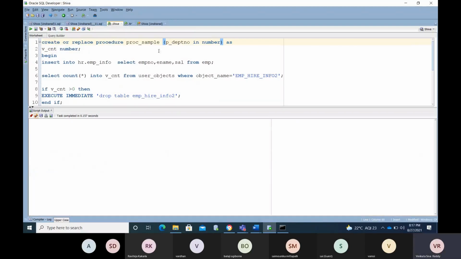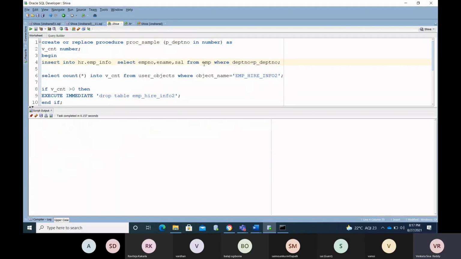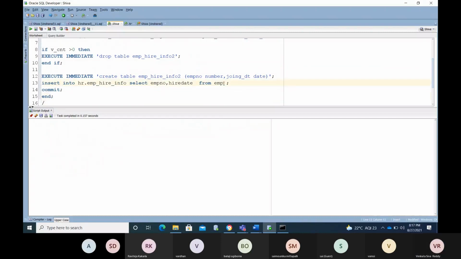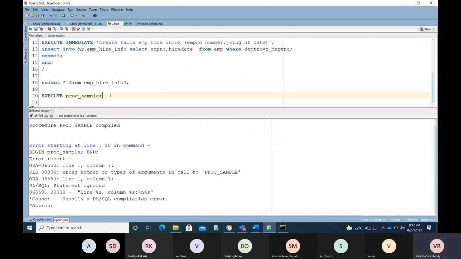See, now the table is created. Now I need to use this parameter, so I need to push the data for the particular department only. Now where DEPT number equals P underscore DEPT. I need to use the same condition in the downside one as well. Now I have compiled it. Okay, see, now I'm running this. I will get the error here.